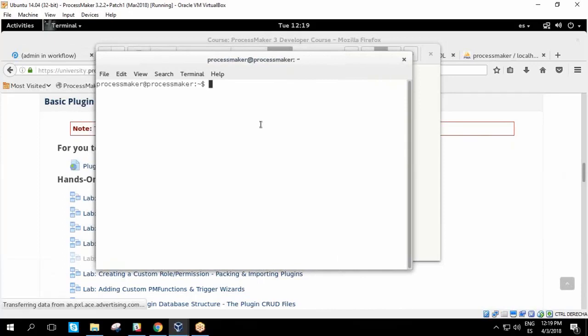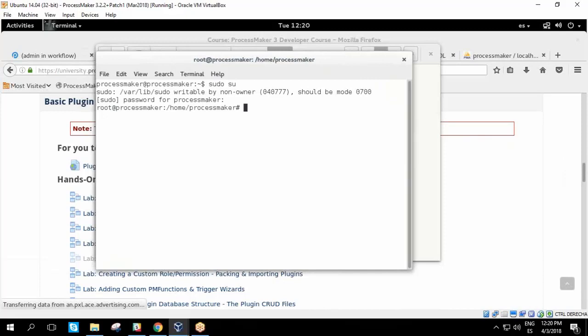If you're not already familiar with Ubuntu, the first thing we're going to want to do is make ourselves the super user. We know that we're not the super user yet because we have this dollar sign here. To make ourselves the super user, we can enter sudo su like this. Then we're going to enter the password for Process Maker, which is just Process Maker with a capital P and a capital M. It kind of sucks that you can't see the words you type in, so you just have to trust that you did it right.